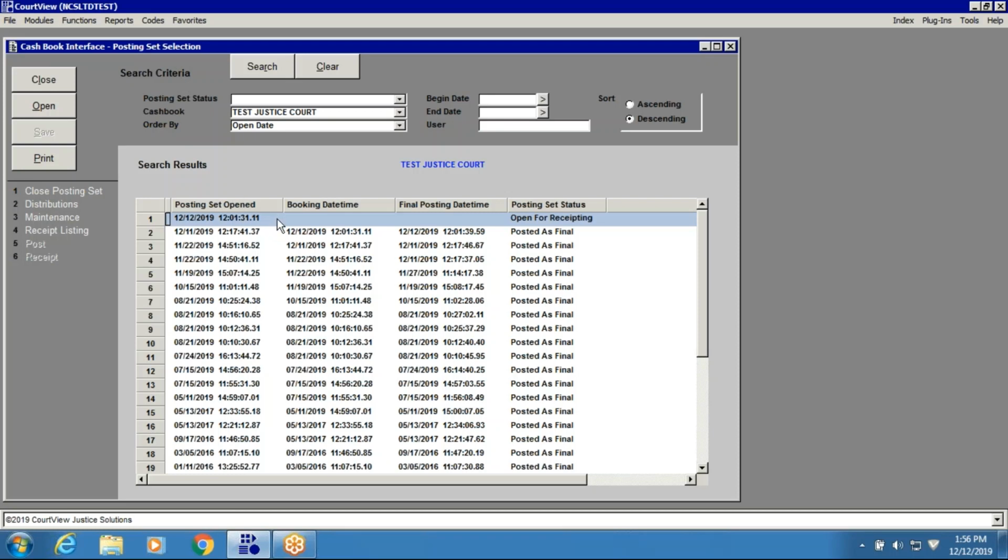This is going to list all of our end of day post sets, starting from the most recent one, which should be in an open for receiving status, all the way down to your oldest. What you're going to see is that there is a first opened date. That date is going to coincide with the booking date time for the previous end of day post set, because once we close a post set, another one opens up automatically. And so these 2 dates are going to match up.